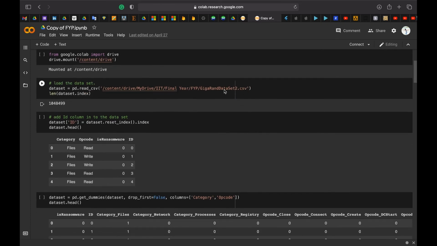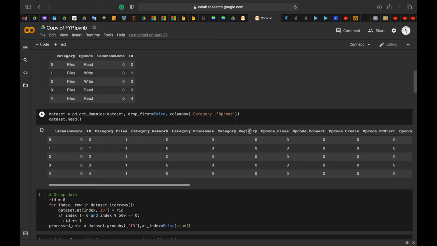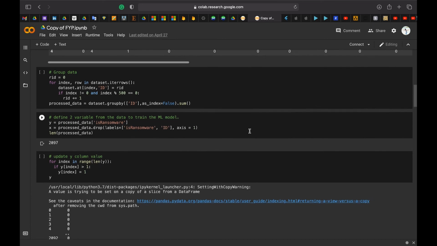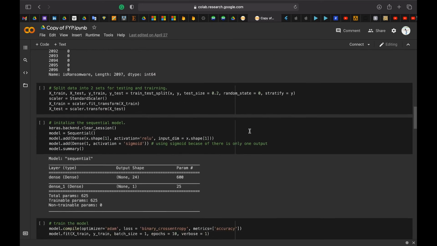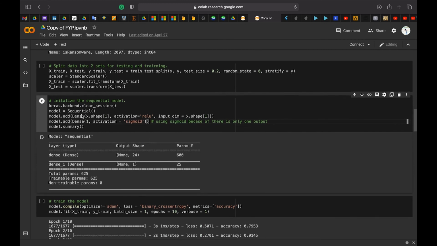So I've loaded the CSV file like this. Then these are the categories that I showed previously. There are 24 categories here. Then I created a sequential model, and for the model activation I used sigmoid because there is only one output I needed. There are no multiple outputs, so because of that I created the sequential model with sigmoid activation.